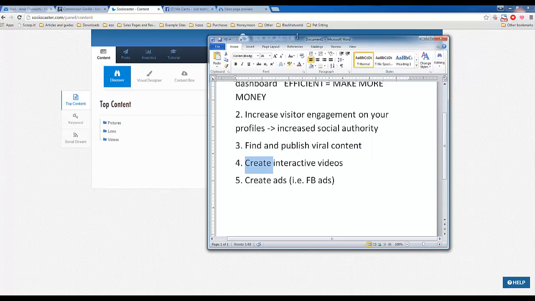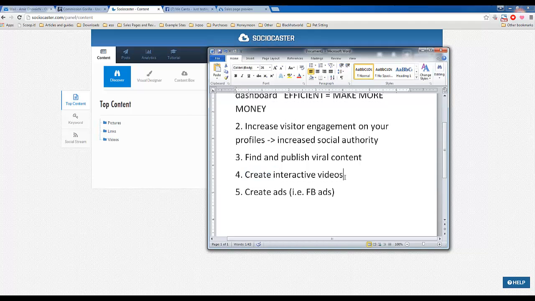With Sociocaster, you can do that without taking a lot of your time, because what you're basically doing is just clicking a button to schedule out these posts. Theoretically, you could schedule out months' worth of posts to all of your profiles in one day, in one sitting in Sociocaster.